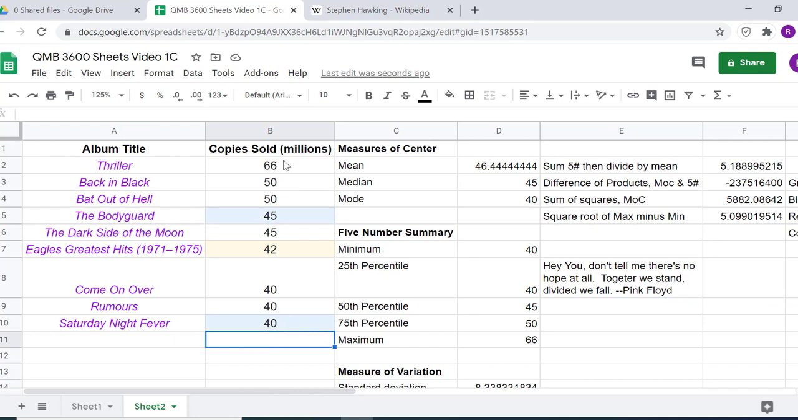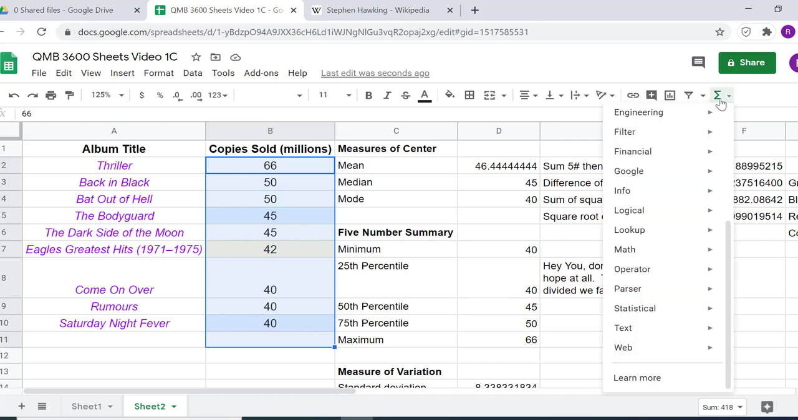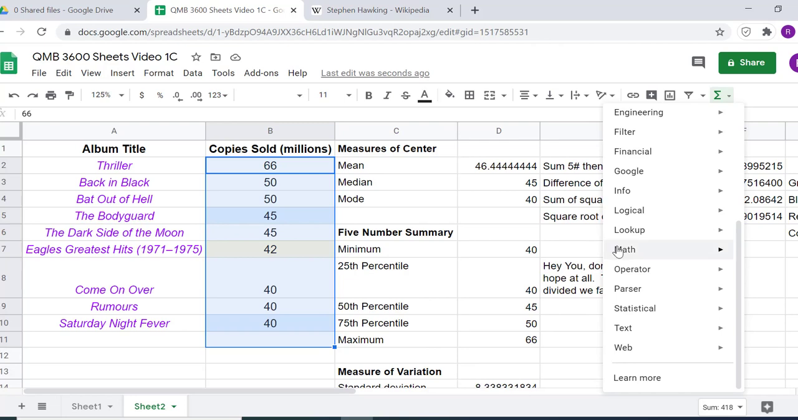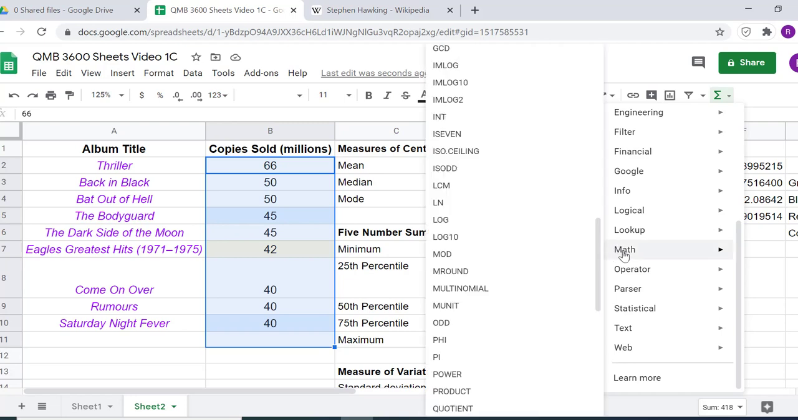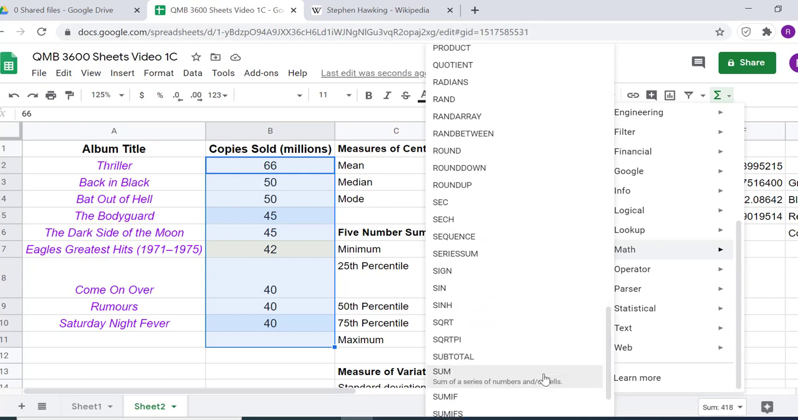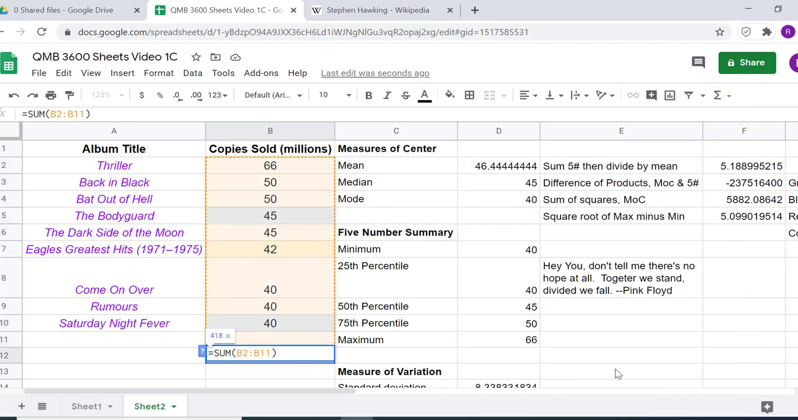Let's say I want to add up all the copies sold. If I highlight that and leave that there and hit the sum key and math sum, on Excel there's a key that does it directly. But here if I just go to sum, it does it right there, equals, and it sums it. And there's my sum, 418.